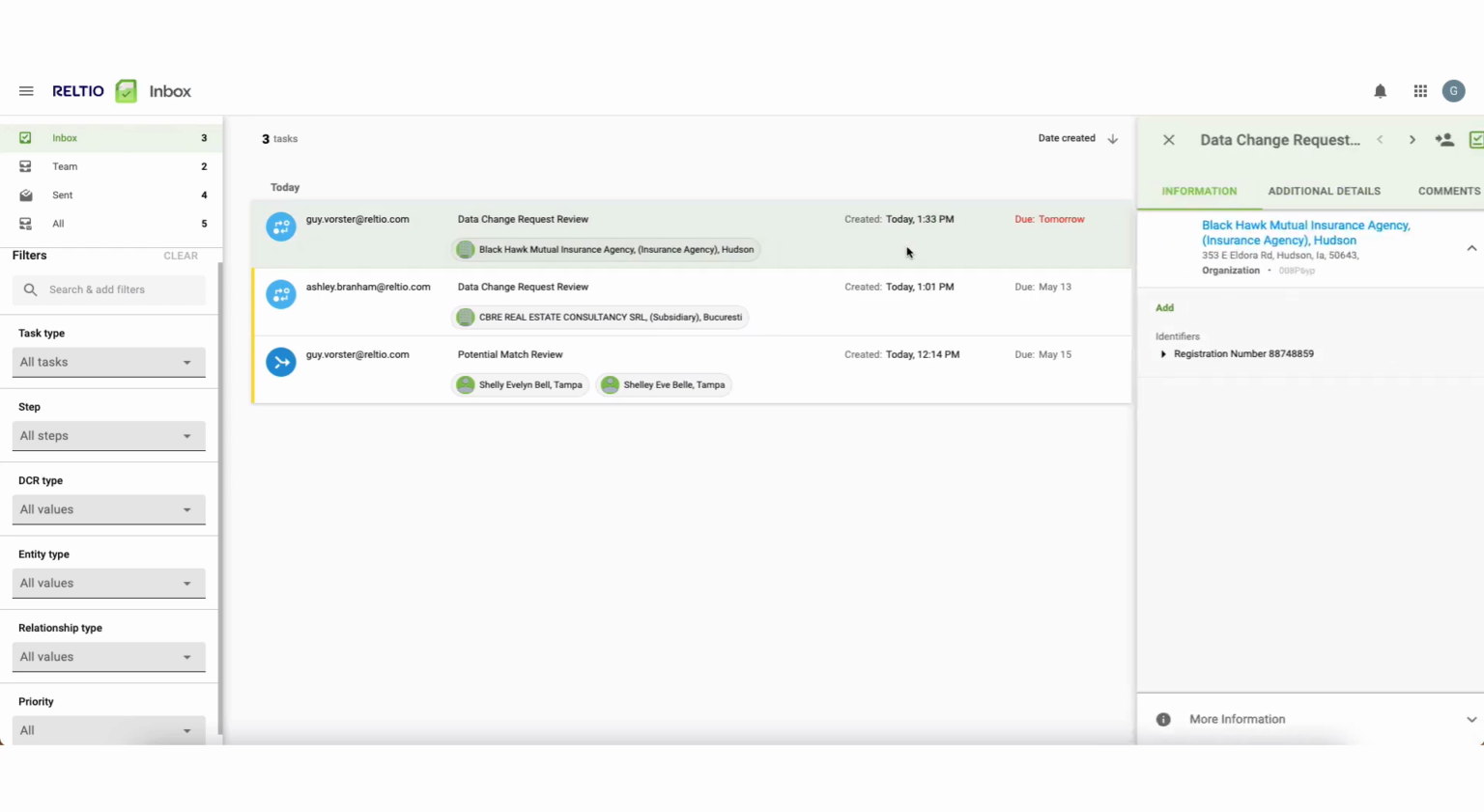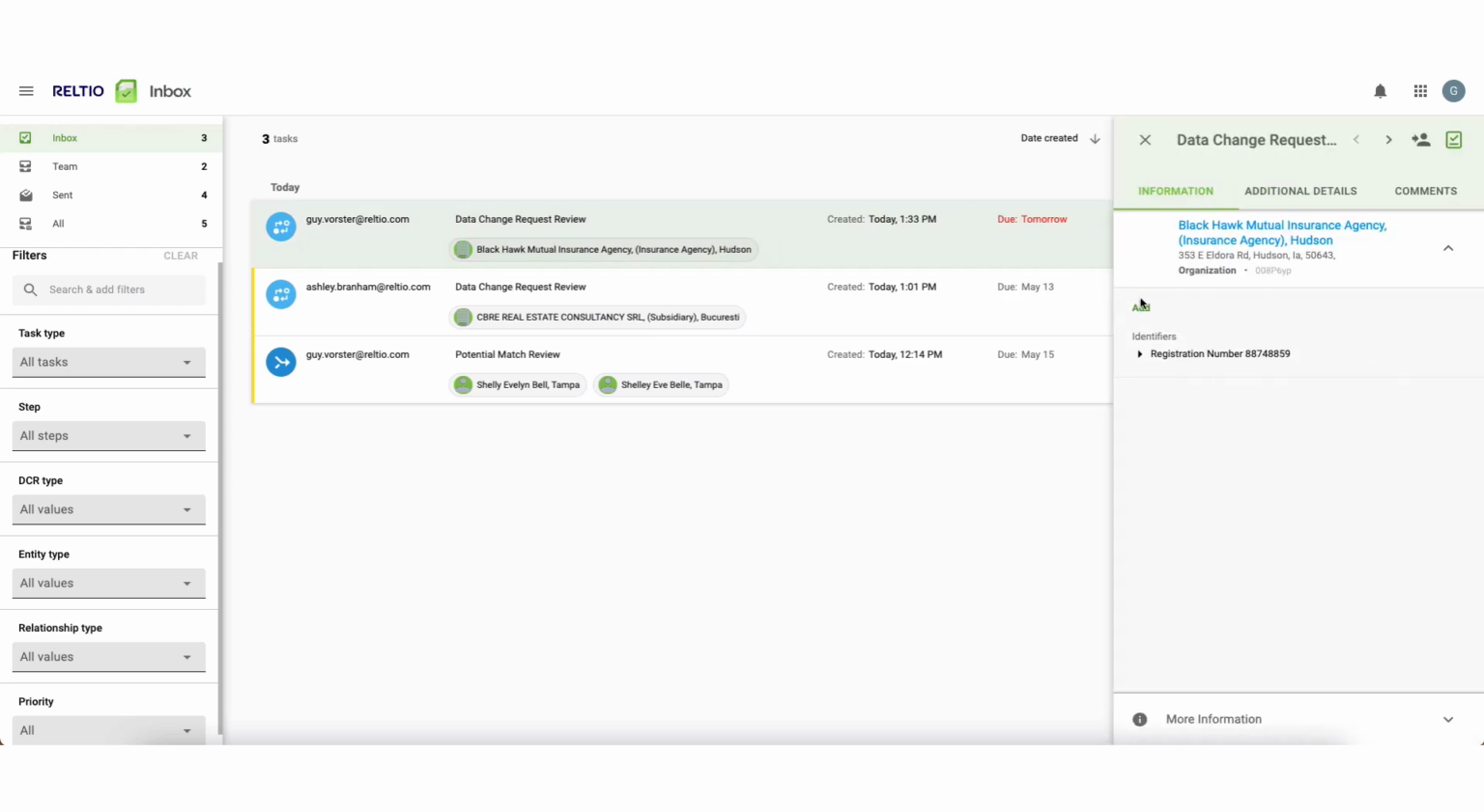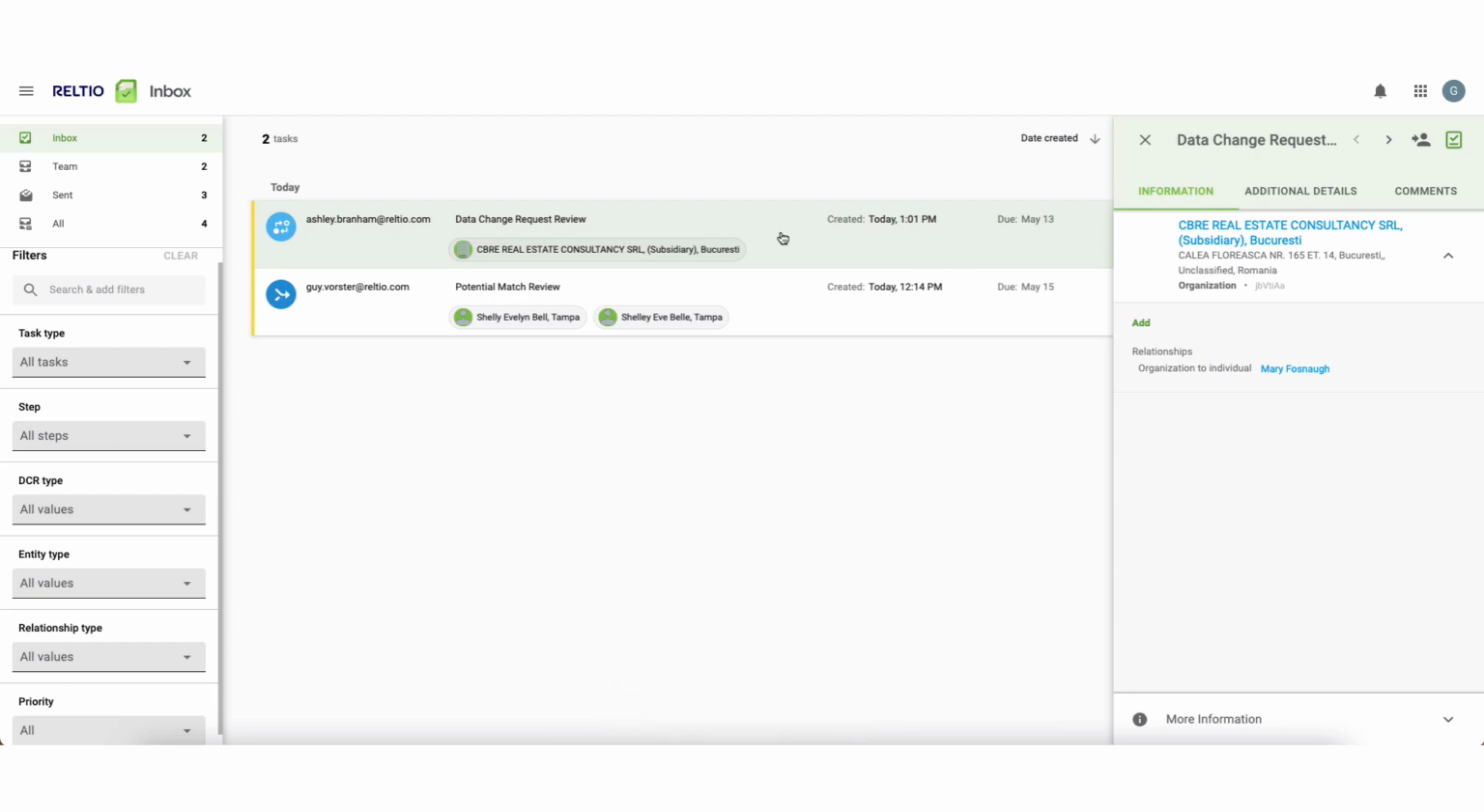Clicking on a task entry opens the panel on the right with information about this particular task, including what the suggested change is in this case, and any additional comments left by the user or the process that requested the change. I can either accept or reject this change, or reassign the task. As I complete a task, it disappears and the next one pops to the top, allowing me once again to work through the details of the task.